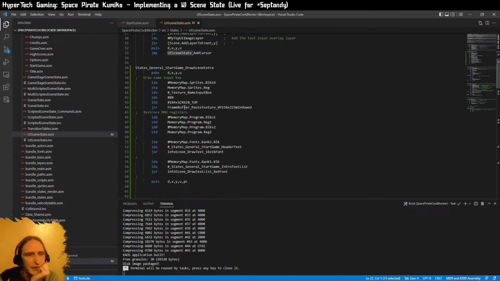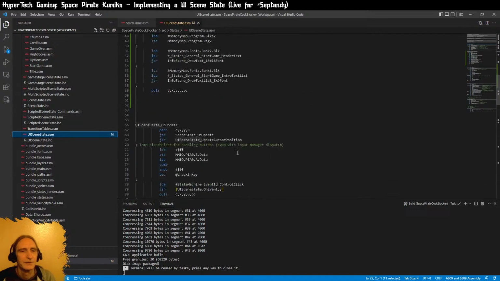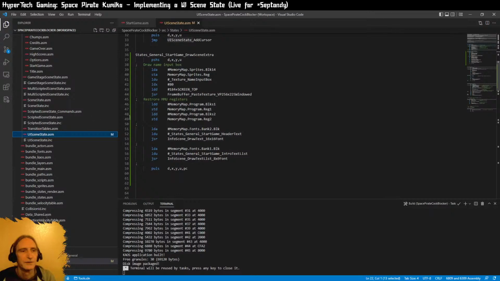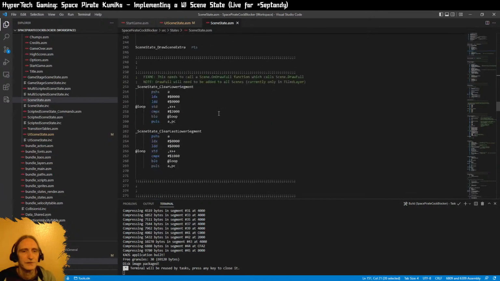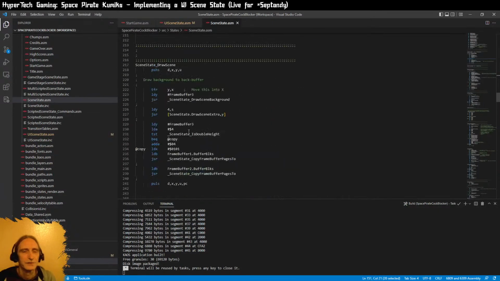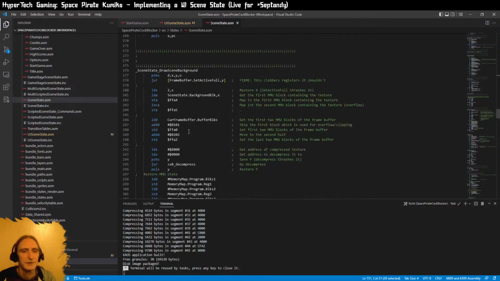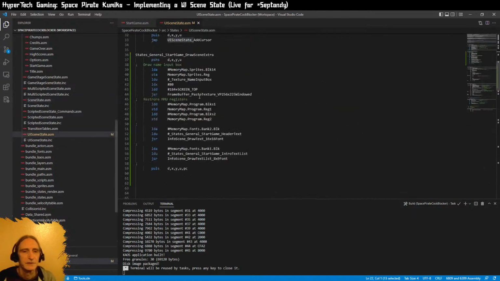This doesn't actually call into scene state draw. Oh, that's right, because I don't think there is. Oh no, there should be. Oh, wait a minute, that's the wrong one. Oh, we're in the scene state. There we go. It should probably have one. Oh well, that one I'll definitely remember. All right, so let's see what we're going to do here.